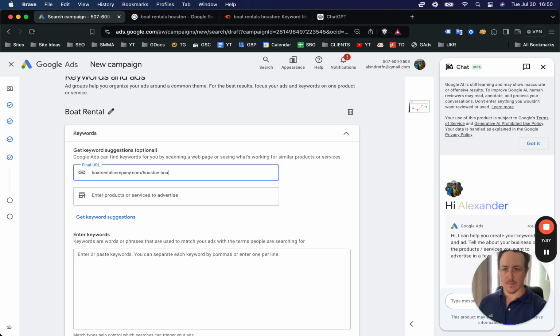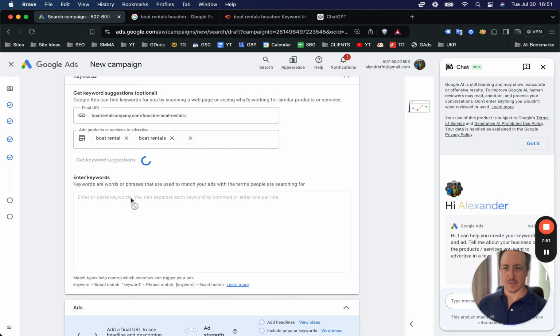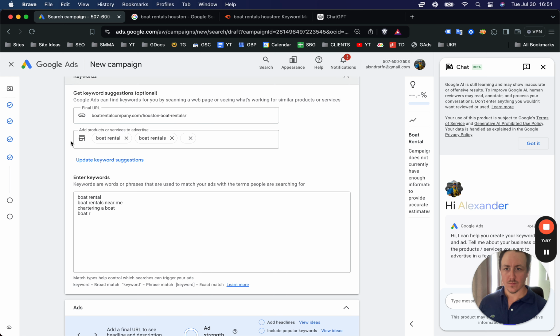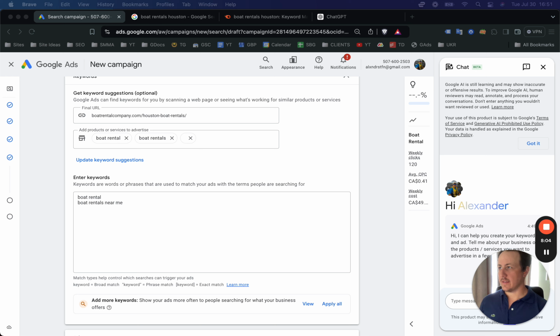So the final URL would be like boatrentalcompany.com/Houston boat rentals, right? And then you can enter products or service, and then you could just go boat rental, boat rentals, although it's the same, that's fine. And then you can also just click keyword suggestions. If you are at this stage, what you can do, because this is actually not that good and we don't want chartering a boat, is I will just open up the Google keyword option here to show you guys exactly.